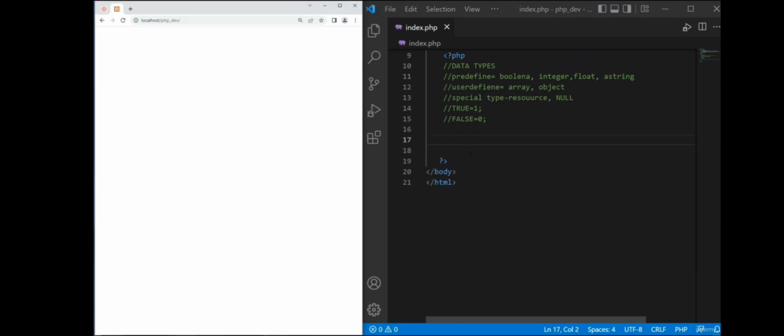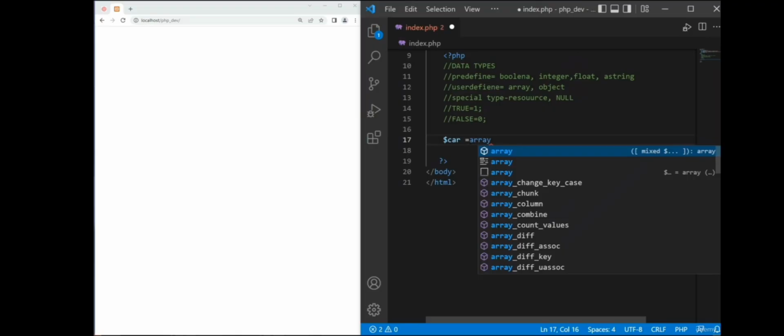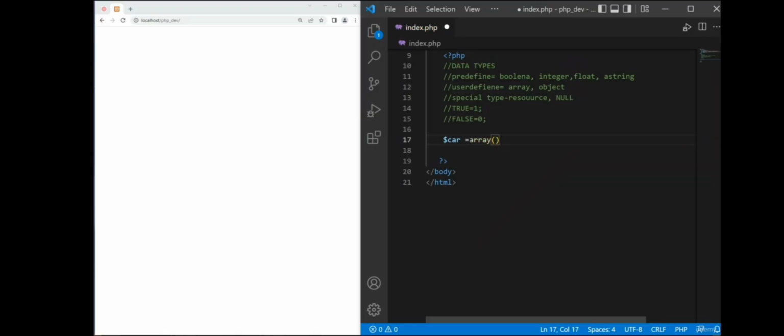Now we will learn about the PHP array. A PHP array is a compound data type. It can store multiple values of the same data type in a single variable. So first I will create a single variable here, dollar car. If I am using an array, then I have to define array here, then opening bracket and closing bracket, then a semicolon, and inside this I can put multiple values.